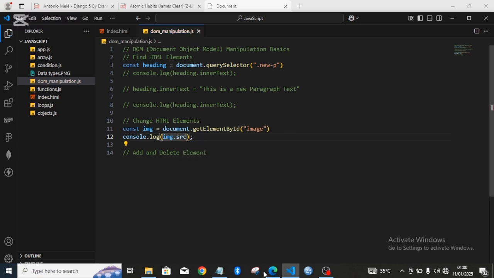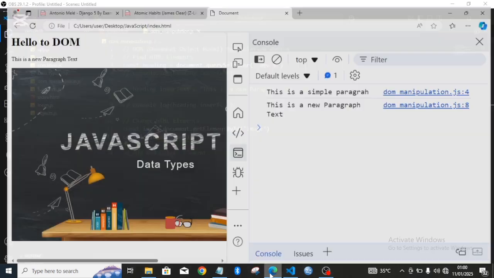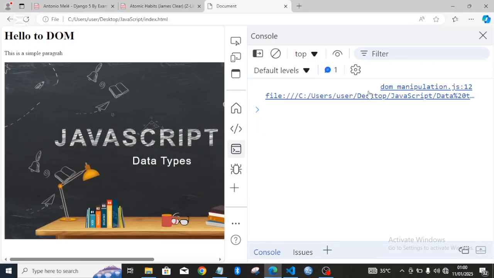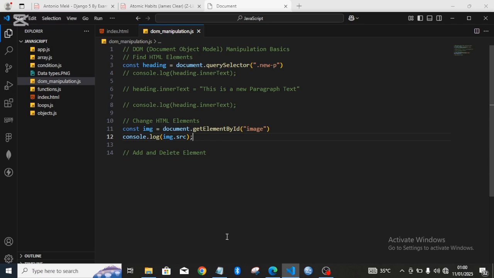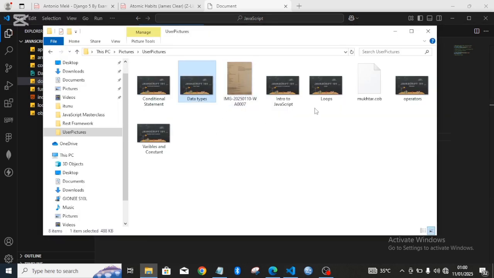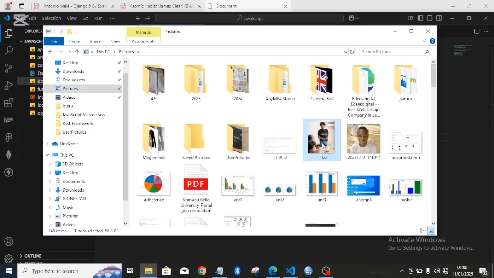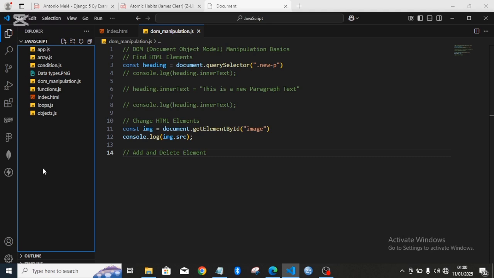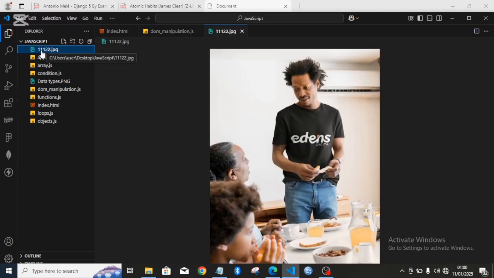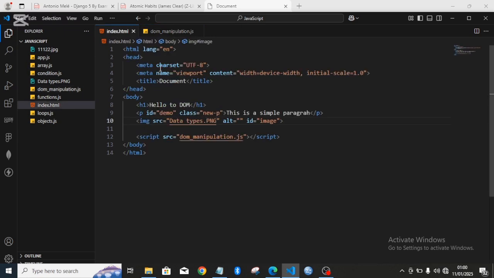Once I refresh, you can see it takes me to where the image is, the image file, which is the link to the image, and I can easily change this. Let me find another image. Let me take this image and also add it. This image is called 11122.jpg, right? So that means I can easily change this image to another image using my JavaScript.